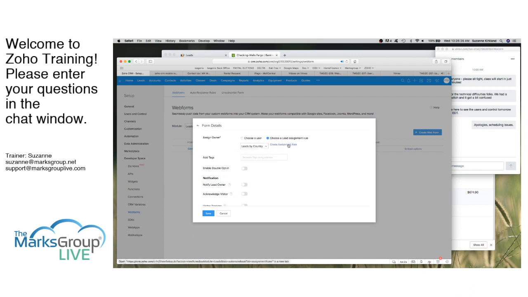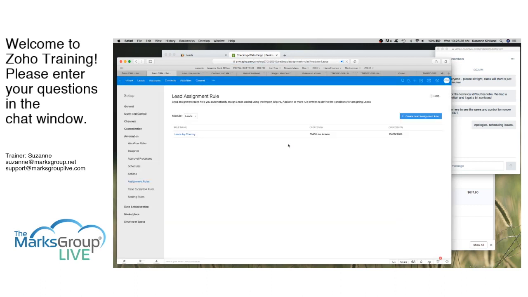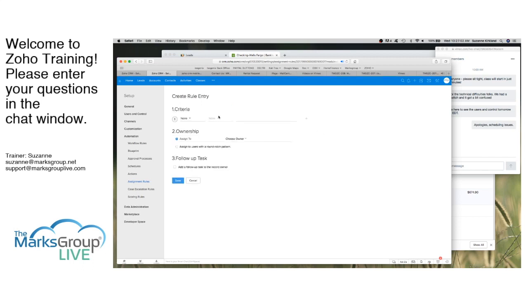So let's go ahead and we're going to pull that into class. I'm going to create a lead assignment rule. So I click that link and it brought me to my lead assignment rule. And just like the way I started with the web form, I'm going to click this blue button to create a lead assignment rule. And I'm going to call this one round robin. And then I click create rule entry.